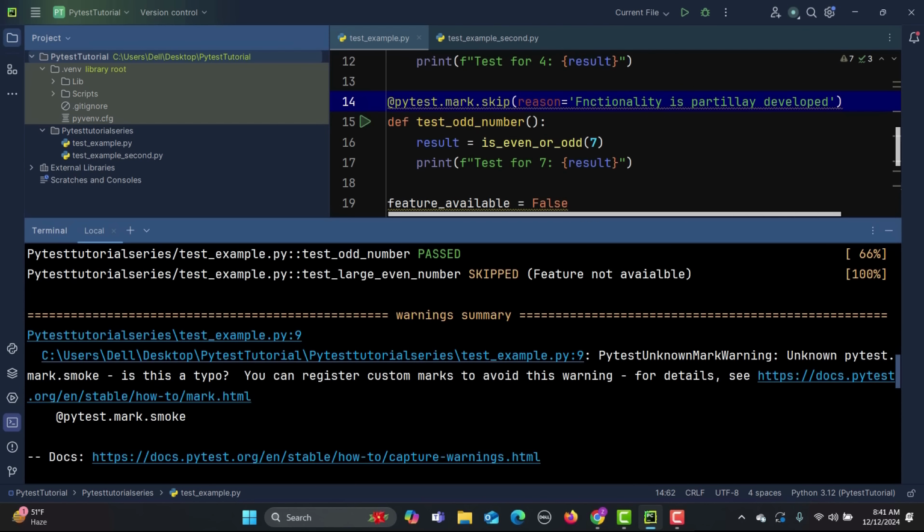So let me conclude this tutorial. Skip and SkipIf markers are essential tools in Pytest for controlling the execution of test cases. Use skip for unconditional skips, and use SkipIf for dynamic, condition-based skips. If a condition is met, that particular test will not be executed. This ensures that your test suite is efficient and adaptable to different testing environments.